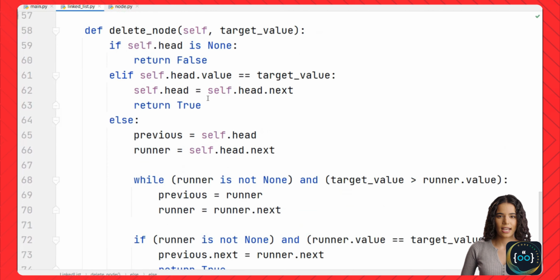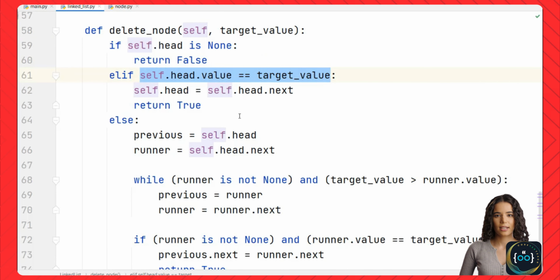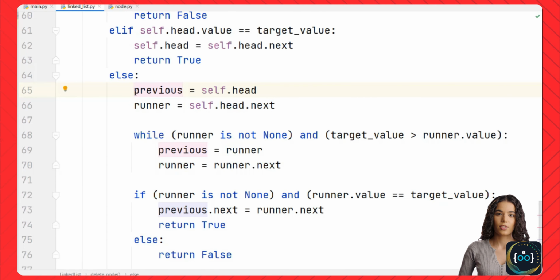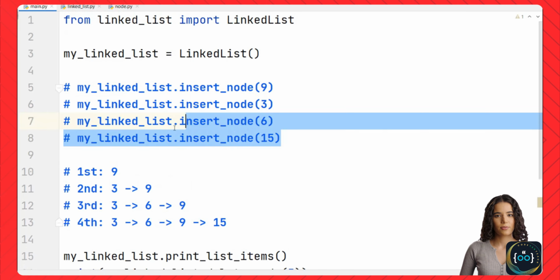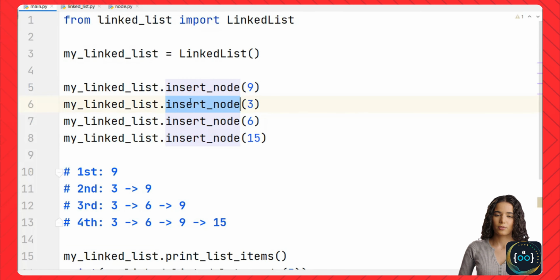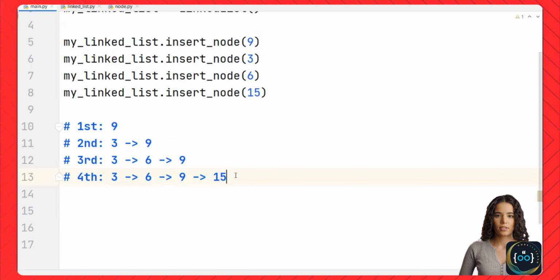We are checking all the cases. We are checking if the list is empty, we're checking if we have to remove the head node, and we're also checking if we have to remove an element somewhere in the middle of the list. Great, awesome, so let's save the file and go to our main script, our main module. If we uncomment this to insert these values, we can start calling the method. Let's do this. This is the current structure of our linked list. We have the values 3, 6, 9, and 15.